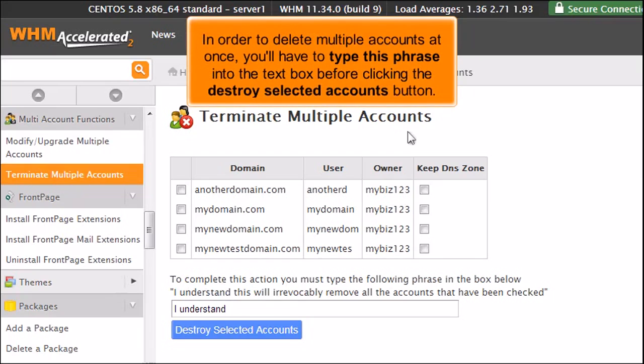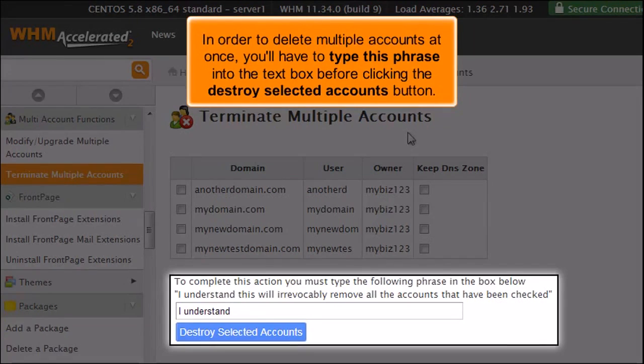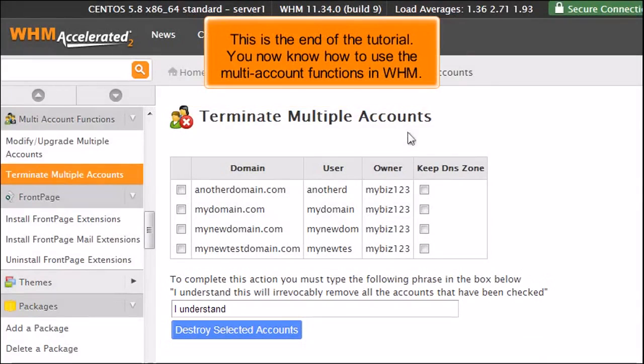In order to delete multiple accounts at once, you'll have to type this phrase into the text box before clicking the Destroy Selected Accounts button. This is the end of the tutorial. You now know how to use the multi-account functions in WHM.